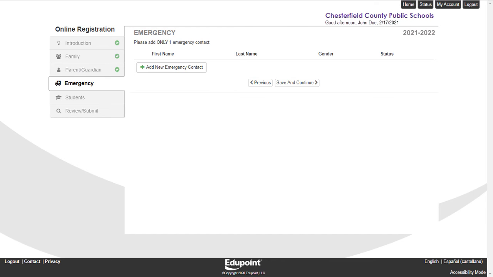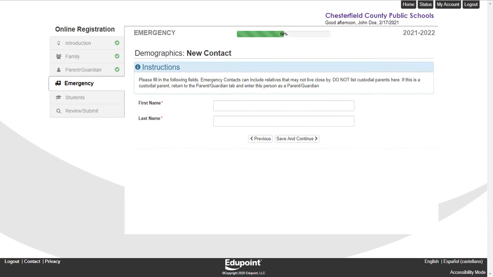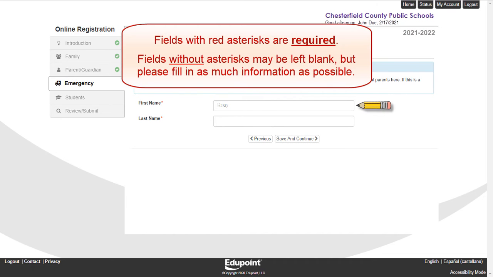You must add one emergency contact by clicking Add New Emergency Contact. This is an individual who will be contacted in the event none of the parents or guardians can be contacted. This person does not have to be local. Please fill in all applicable fields and then click Save and Continue.